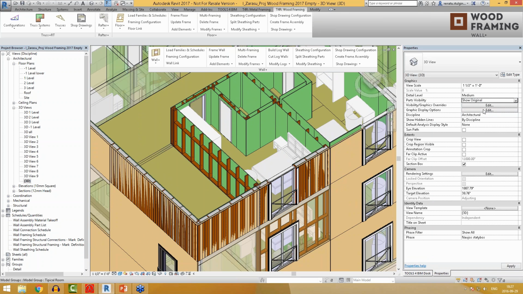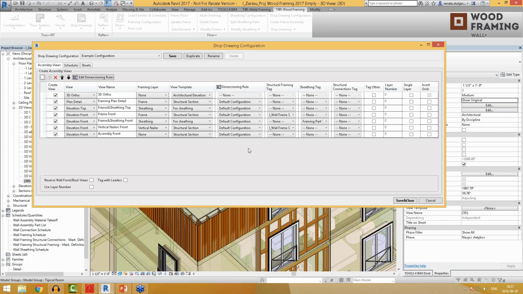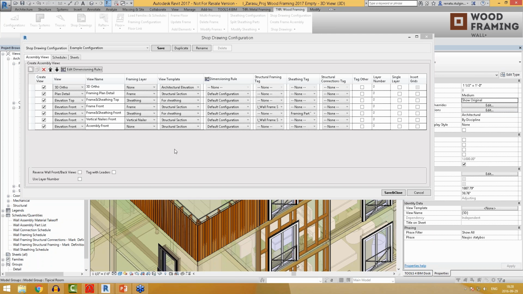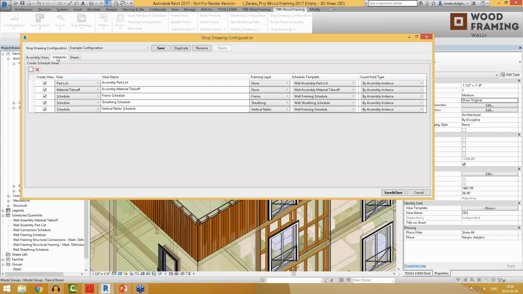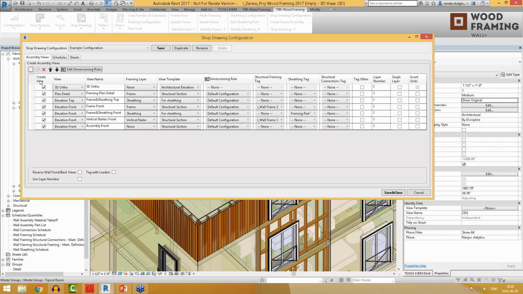Now for making shop drawings, here I have very good news for the existing Wall Plus users, because we did quite many changes in shop drawing configurations. Now actually you can predefine all the views, which are grouped according to the regular views or assembly views. For schedules, we have a separate tab, and a separate tab for the sheets. And here you can very easily add any amount of views which you need to get in the shop drawing.